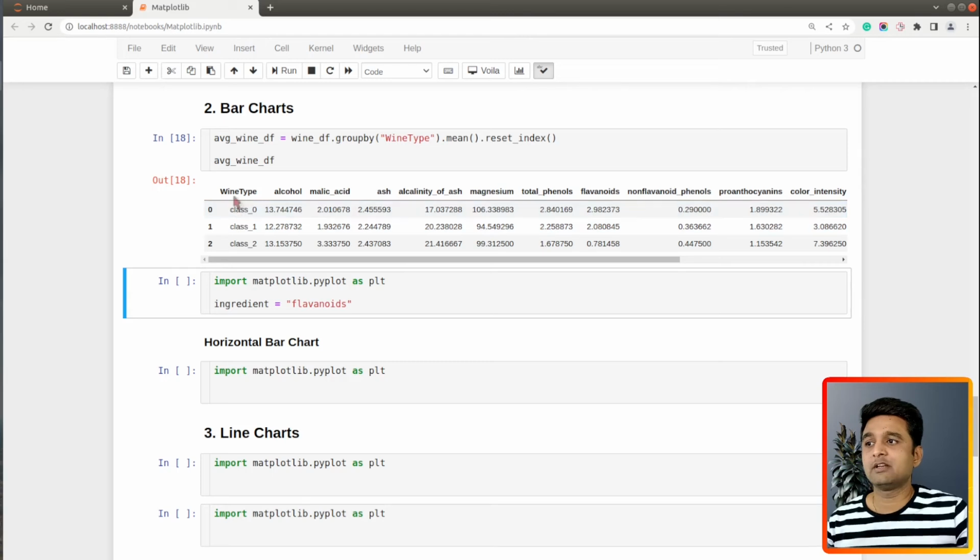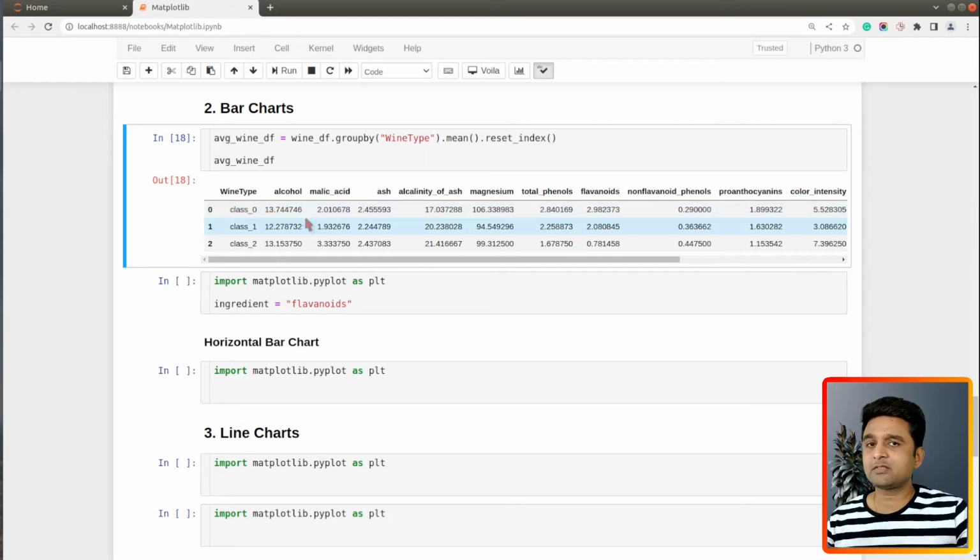Now as you can see, I have 3 different wine types, class 0, class 1, class 2, and the values over here are the average value for that ingredient. So 13.74 is the average class 0 alcohol ingredient. Now I want to create a simple bar chart showing average values of the selected ingredient, flavonoids. So let me do that.